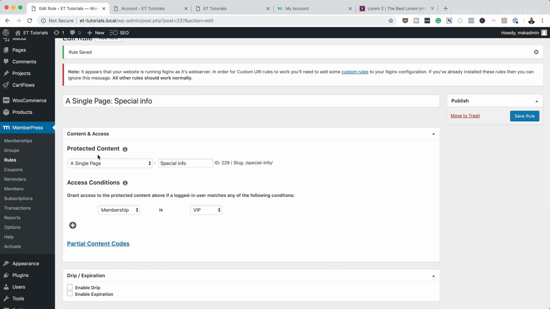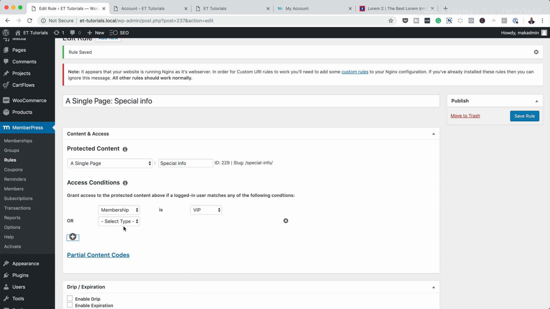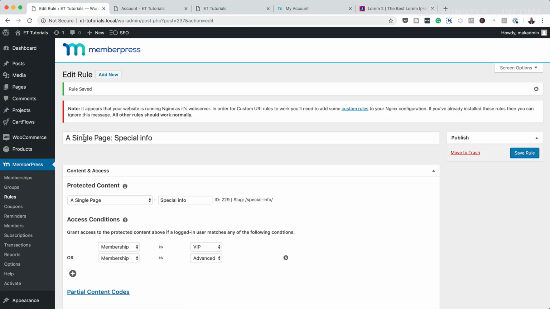So you can keep adding more and more items to protect. So if I click here on this plus button, you can also choose select type, membership, and maybe this month, this is going to be advanced. So that means the VIP and advanced have access to this, but of course not the basic. So this is how you set it all up. And once you're happy with that, you can just click on save, and you can also give this a name. So let's just call this special info. Okay, so that's the rule. I'm going to save it here.